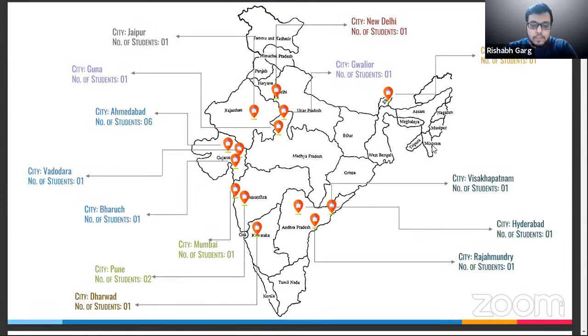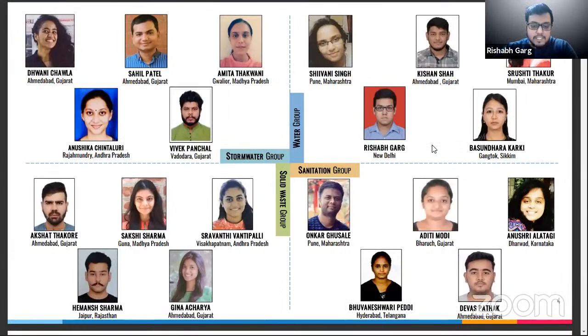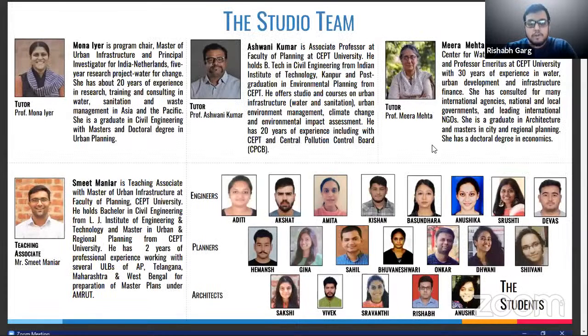The studio team for the third semester consisted of a group of 20 students from varying backgrounds consisting of architects, engineers, and planners. Students across 14 cities were divided into four sectors, namely stormwater, water, sanitation, and solid waste, maintaining a balance of academic backgrounds, gender, and current location. The students were guided by Dr. Mona Iyer, Professor Ashwini Kumar, and Dr. Meera Mehta, who were further assisted by teaching associate Mr. Smith Maniar.